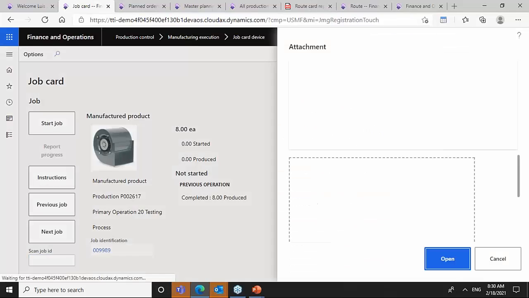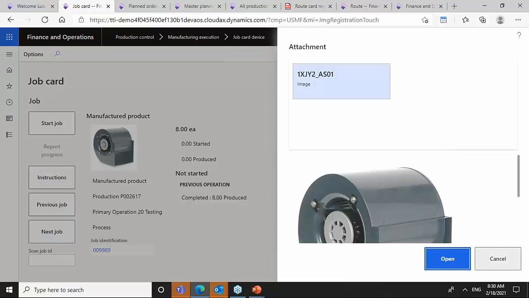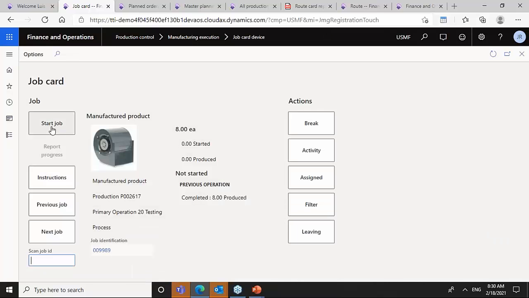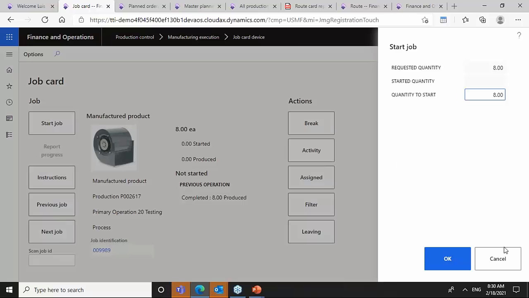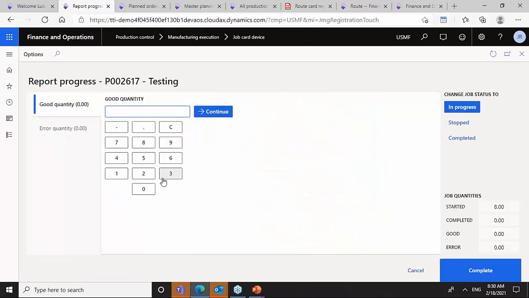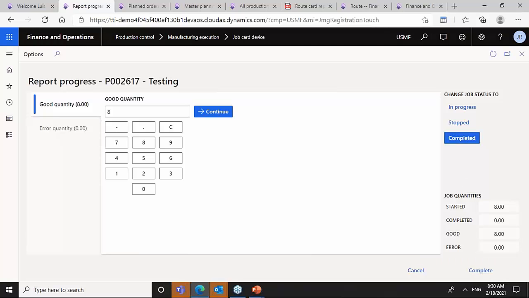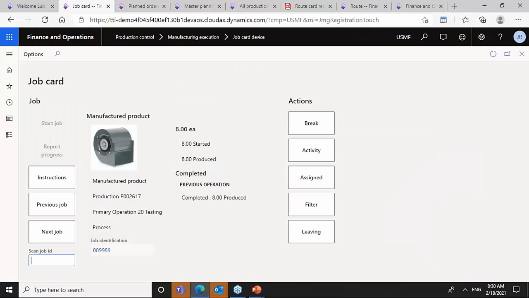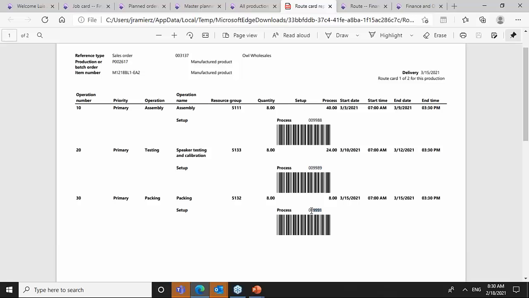Okay. Do I have instructions? I have one different instruction, right? So I'm going to start my job and do the same thing. I am starting 8, yes, because I received 8. Okay, hit the OK button, report my progress. Same thing, I have everything right, yes, 8 completed, right? Hit complete. We're good until we finish our sequence of operations, right? This is my primary operation 20. I know I have another one called primary operation 30, right?